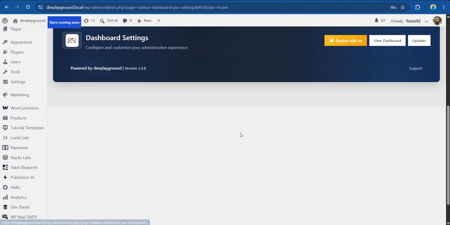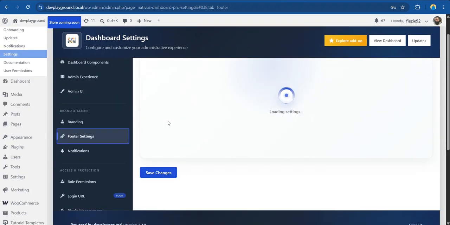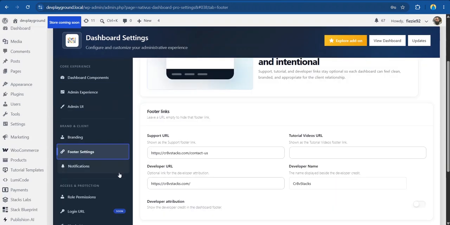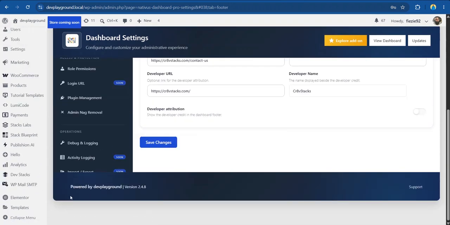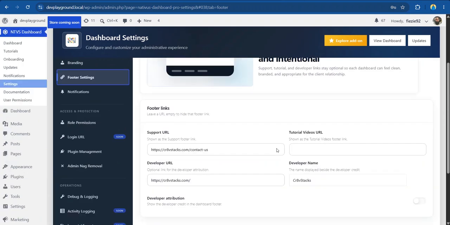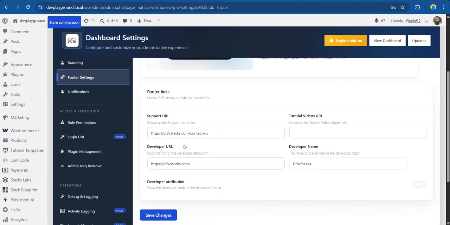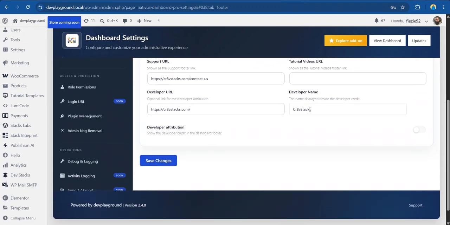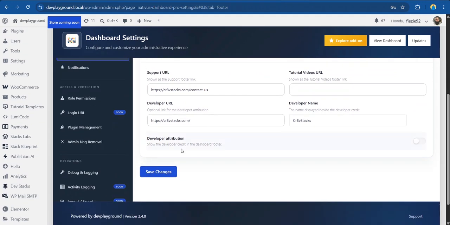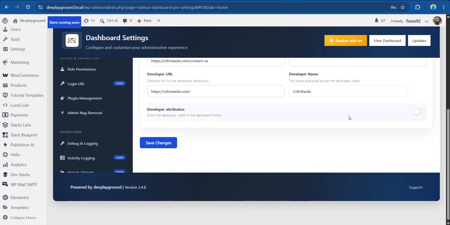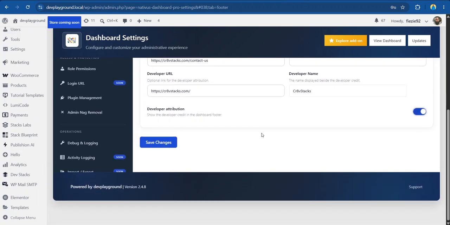And the footer settings are for this footer area here. You understand? It's for this footer area here. So you can set different things. You can set a support link. You can set a video tutorial URL. You can set your developer name, your developer attribution, which shows the credits directly in the footer. You understand?